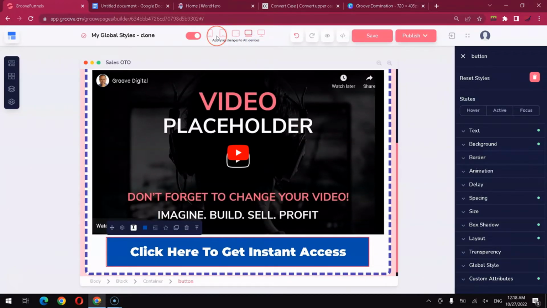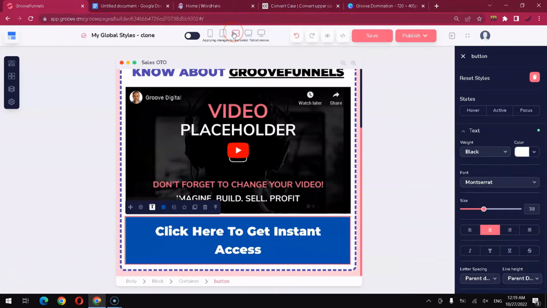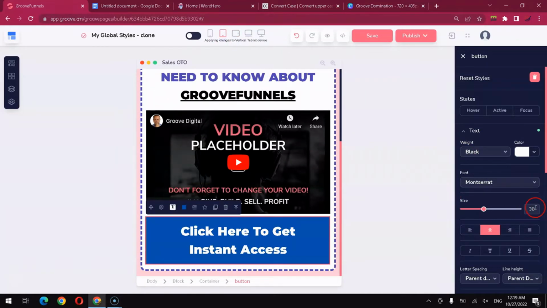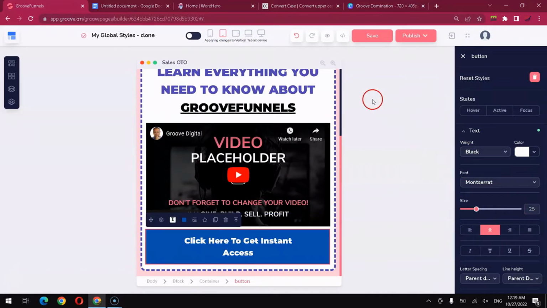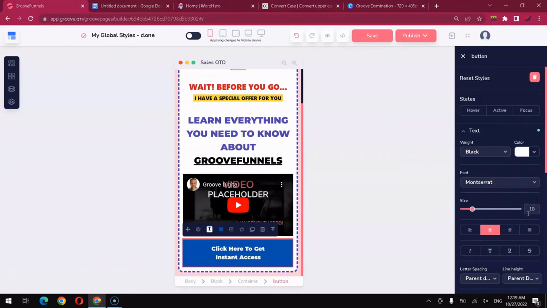Now let's see it on the laptop. It looks a little bit bigger, so I want to make it 30 pixels. I want to toggle off the responsiveness, and you want to make this 30 pixels. In the iPad, you want to make it 25, and in the vertical iPad also you want to make it 25, and in the phone you want to have it at 18 pixels or 19 pixels. Let's make it 18. So now it looks good.